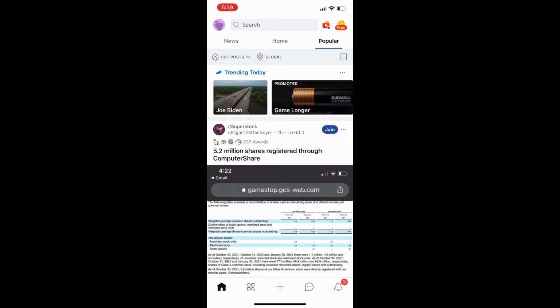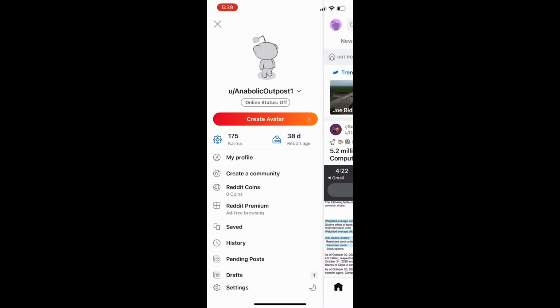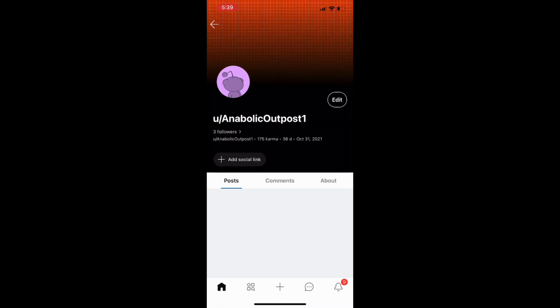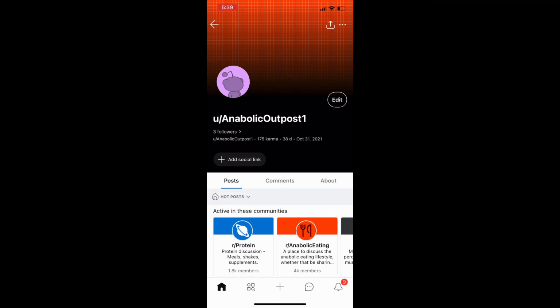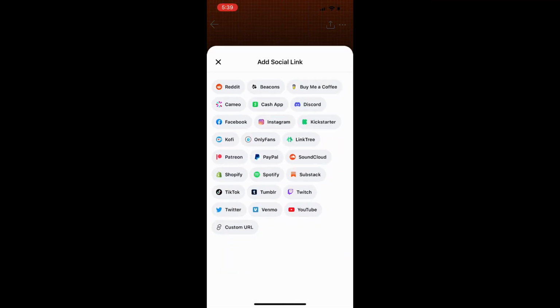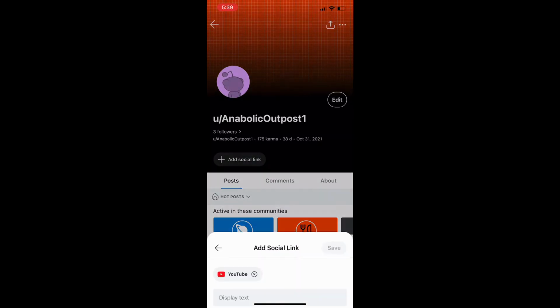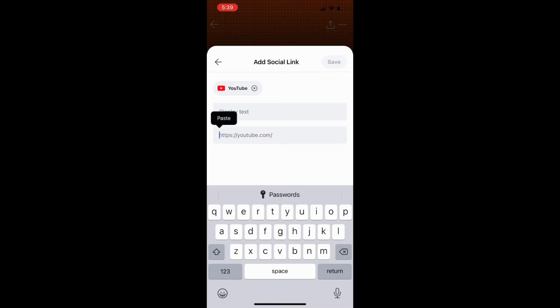So once you're at the home page of your Reddit app, you're going to hit your profile picture in the upper left hand corner, and then click on My Profile, which should be the top option of that menu. And then you're going to see your profile right here. Right below your username, sort of at the top there, is a button that says Add Link. And it's going to bring up this menu here for a bunch of different platforms.